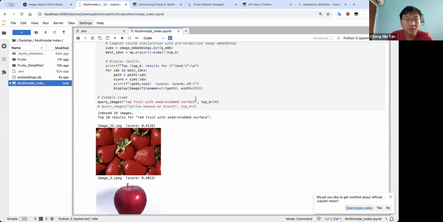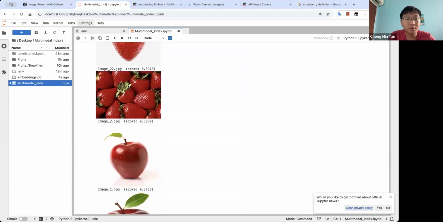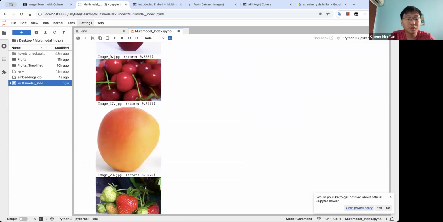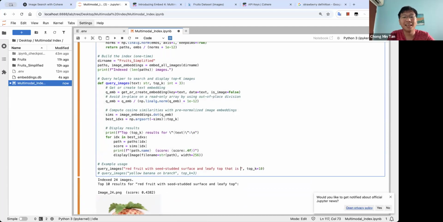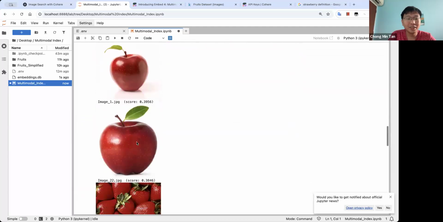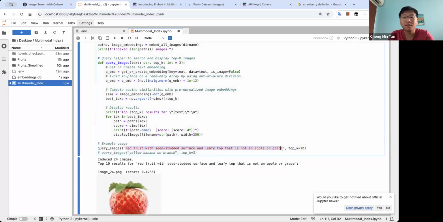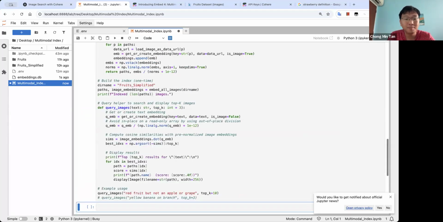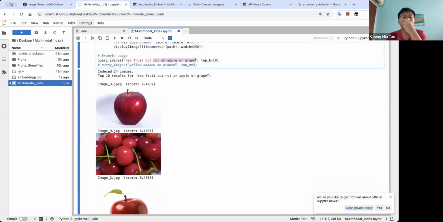All right, so I guess if you put a leafy top, you make it a bit more specific. There we go. You see, you can match more of this. That is not an apple or grape. All right. Oh, you see, not an apple, it still managed. So it probably cannot handle complex queries like that. So red fruit, but not an apple or grape. Okay, see, it doesn't handle negation very well. When I say not an apple, it still gives apple.